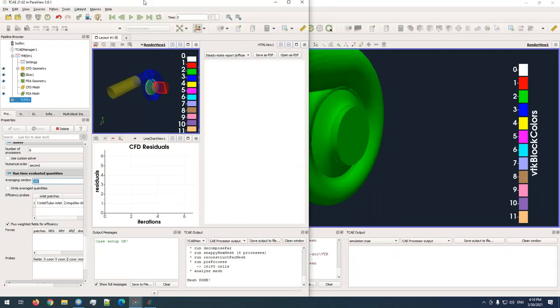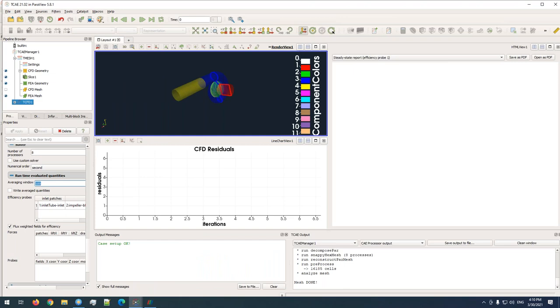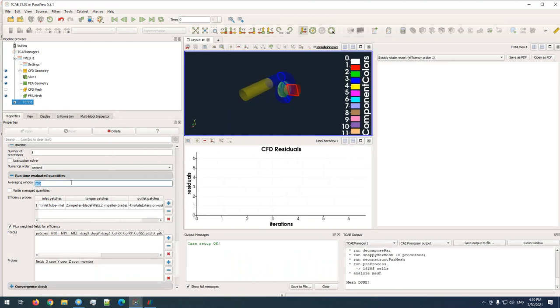It depends again on the particular case, but usually we use a value equal to, let's say, the maximum number of iterations divided by a factor of 10. That's a proper number for the averaging window.